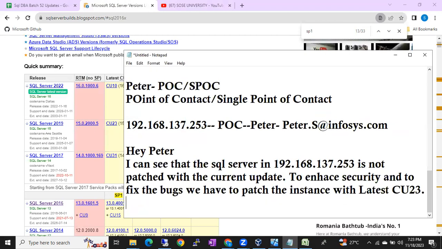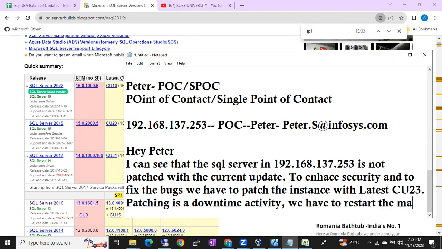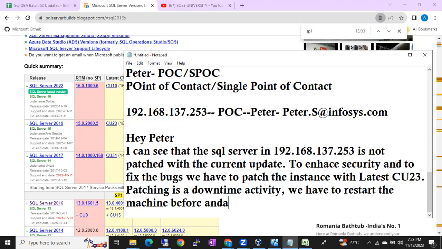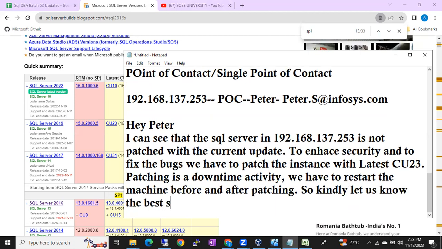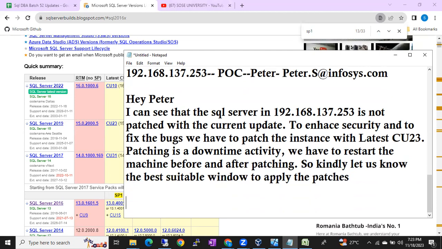So patching is a downtime activity. We have to restart the machine before and after patching. So kindly let us know the best suitable time or the best suitable window to apply the patches. Like that, we have to send an email to Peter. Then Peter will reply with the available window.